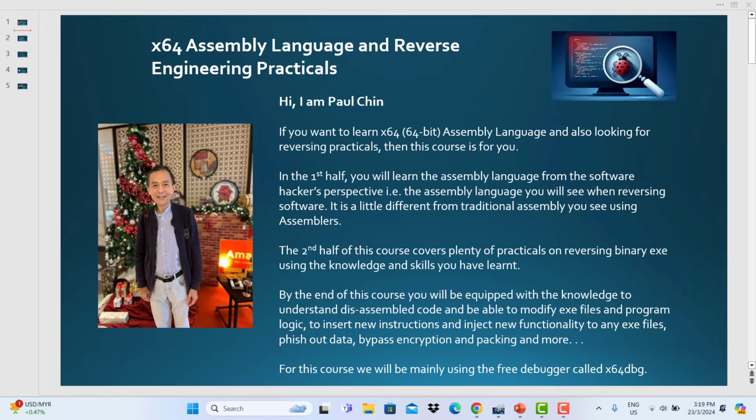In the second half of this course, we will cover plenty of practicals on reversing binary executables using the knowledge and skills you have learned. By the end of this course, you will be equipped with the knowledge to understand disassembled code and be able to modify exe files and program logic to insert new instructions and inject new functionality into any exe files, fish out data, bypass encryption, packing, and more. For this course, we will be mainly using the free debugger called x64dbg.